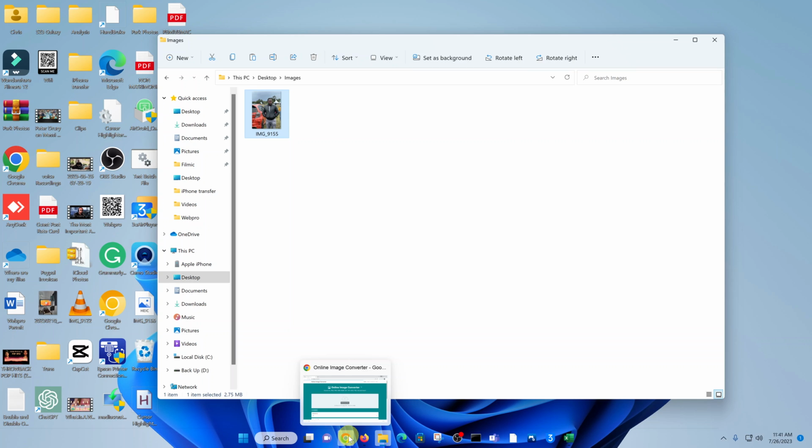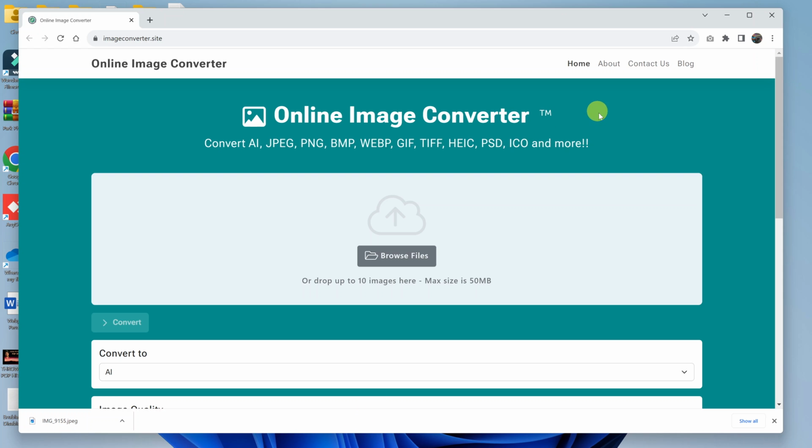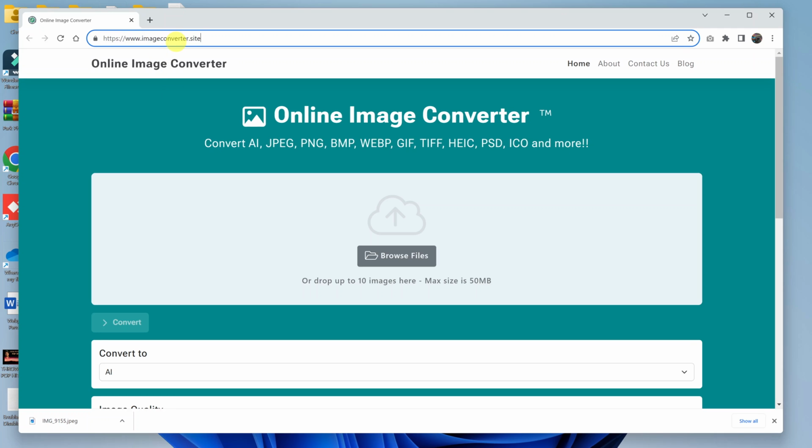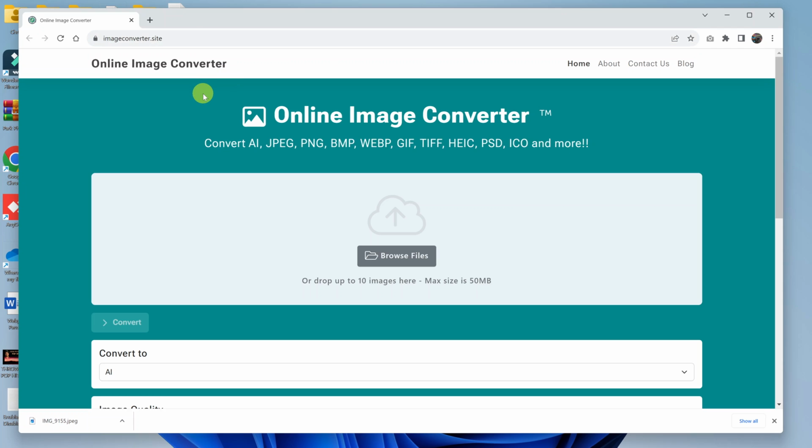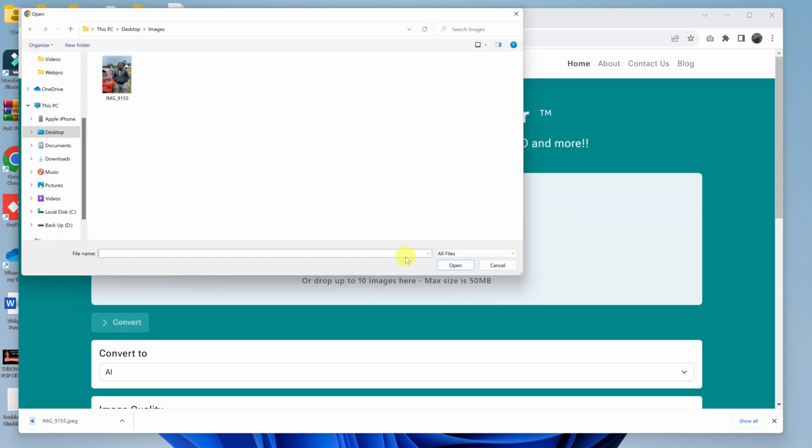So what you need to do is go to your favorite browser and then find an image converter that is online. This is one interesting one that I found. It's imageconverter.site, and I'll also leave this link in the description below. So imageconverter.site.